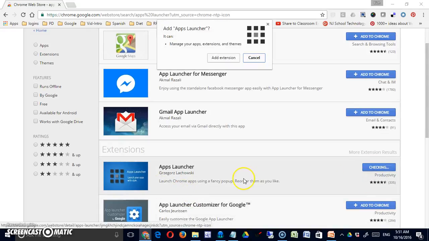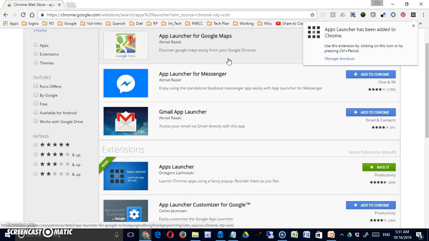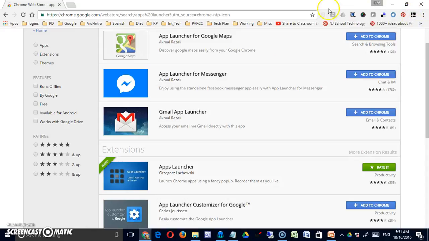So I'm going to add that to Chrome. It tells me that it's going to be allowed to manage my apps, extensions, and themes, and that's pretty much what I want it to do. So I'll just say OK. And you can see it's now installed up here in the apps bar, even though it's an extension.